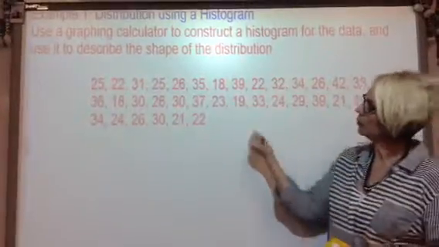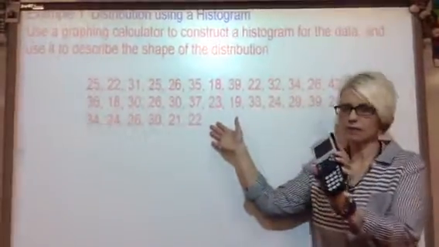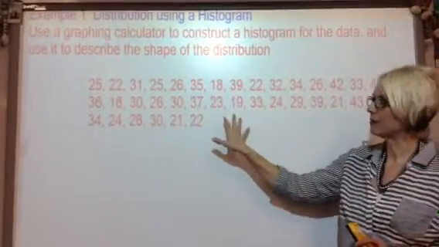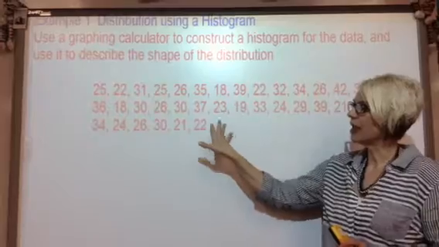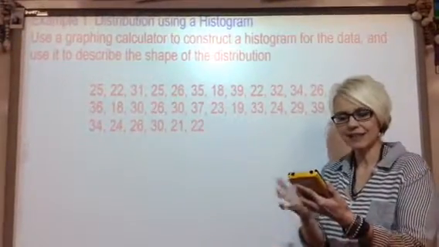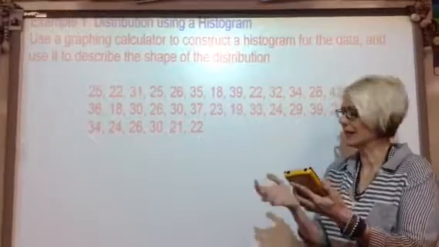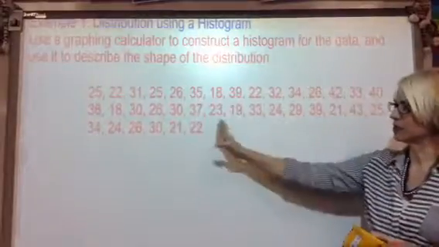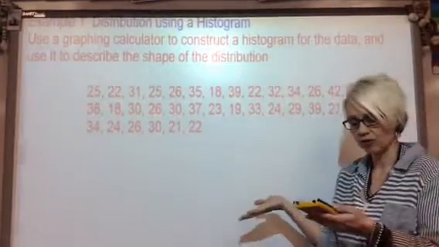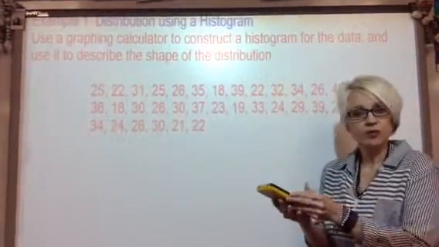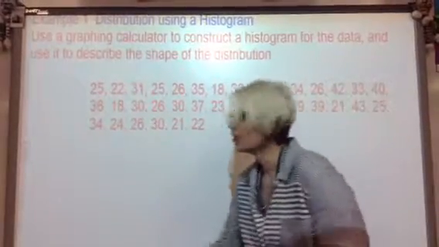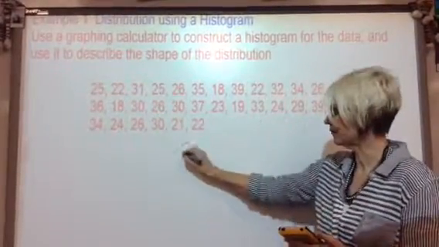So in example 1, we're going to use a graphing calculator, the TI-84, to construct a histogram for the data, and then we're going to describe the shape of its distribution. On your calculator, hit Stat and do your edit list, and type all of these values into your L1. I have done that already. Then you will hit Second, Stat Plot, and I'll have this for you in your notes as well.